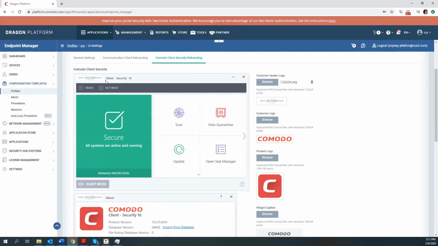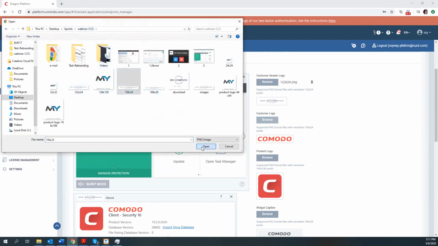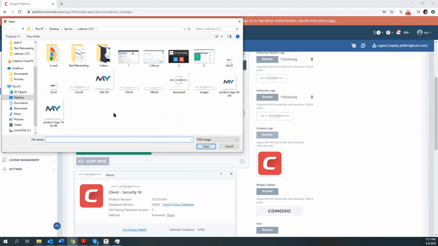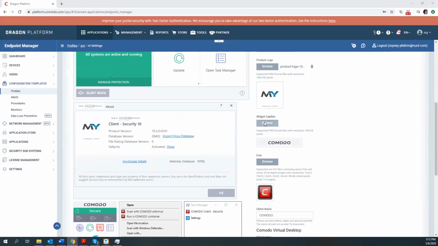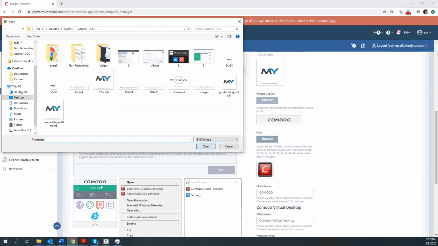As you can see, it is applied with my company header logo, and I will continue with the other logos, customer logo. It's also changing, and you can see this is the customer logo. I will change my product logo. This is changed also. And widget caption. Widget caption is for my agents. Here we have an agent, and we have a Windows widget screen always on our screen. So I will change my widget icon also.